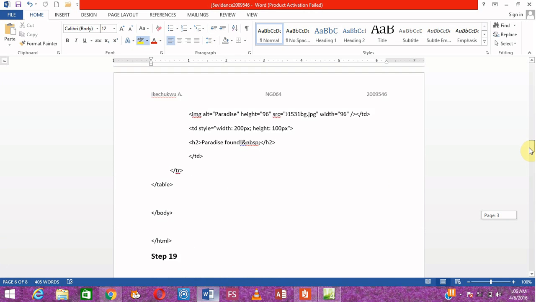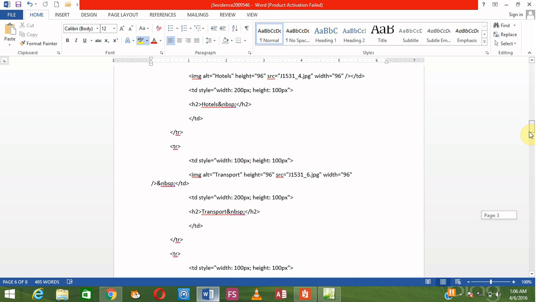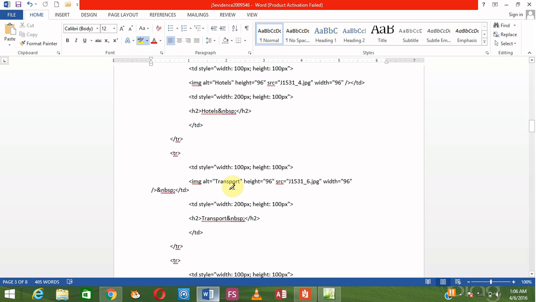So let me just start from the first one. These are the places where we adjusted images. You keep marking all the places where we adjusted images to size. As you can see, they're all giving height and width. You highlight all of them. So that's for that one.